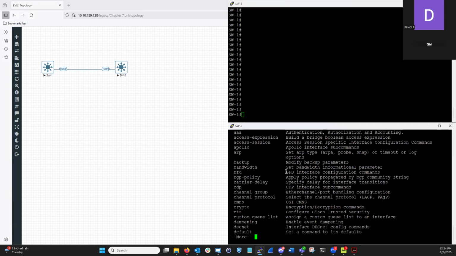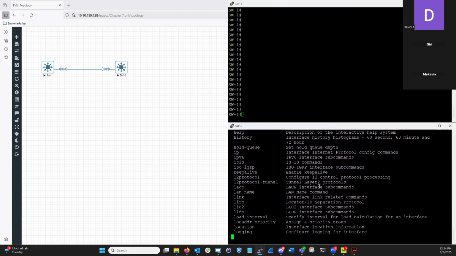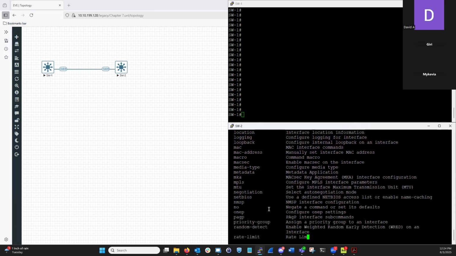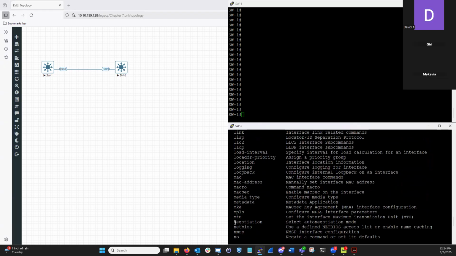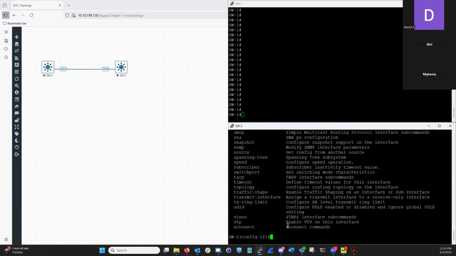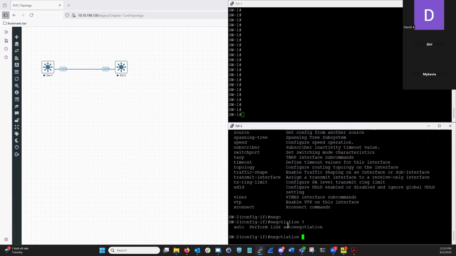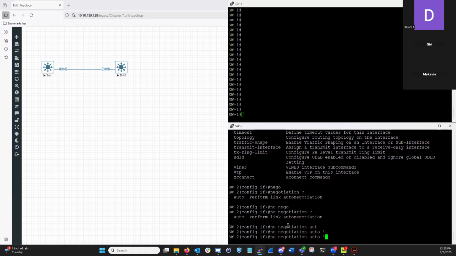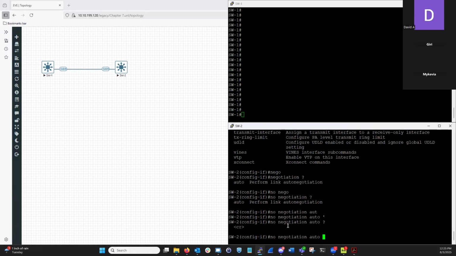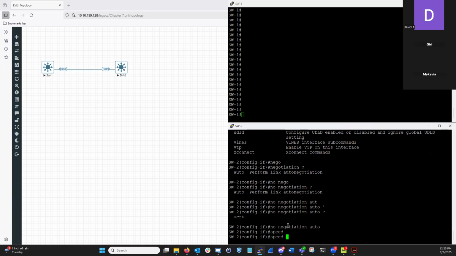Let's see how to do that. There we go. All right, so we have our command. Again, this is old code. It still may relate. All right, excellent. So if we type in negotiation, okay, we can undo it. So let's do negotiation and then auto. Okay, and let's confirm there's nothing else behind that. No negotiation, auto. So now we should be able to set our speed.